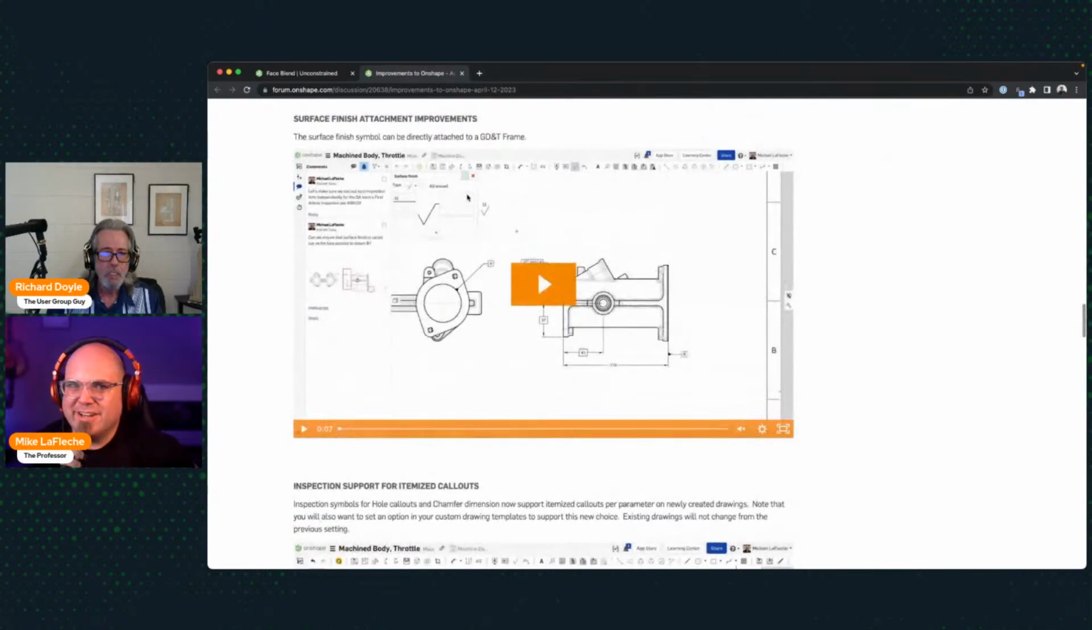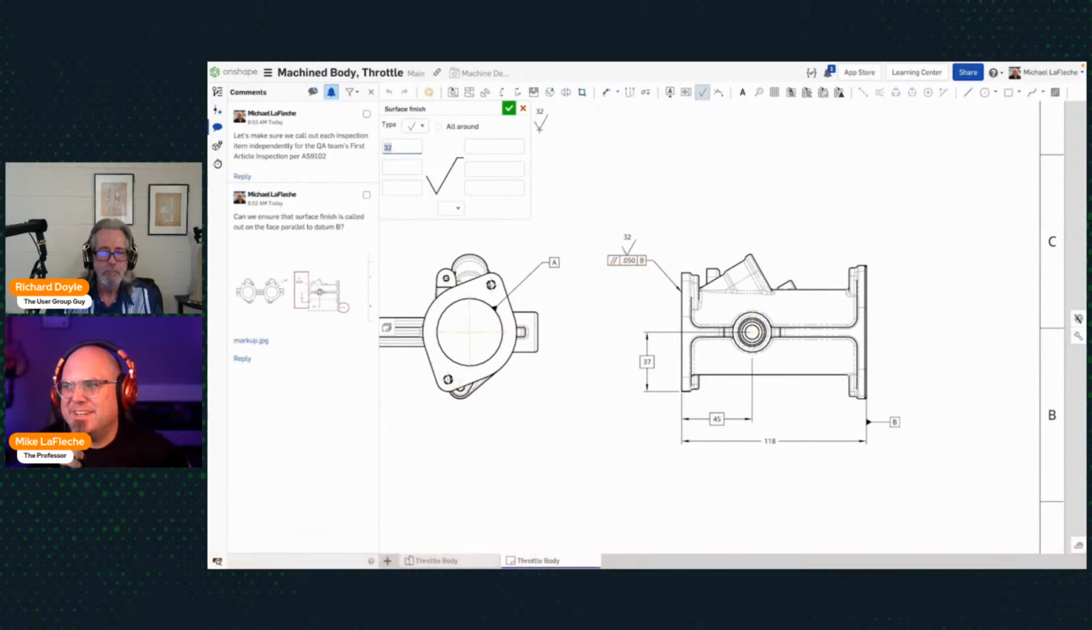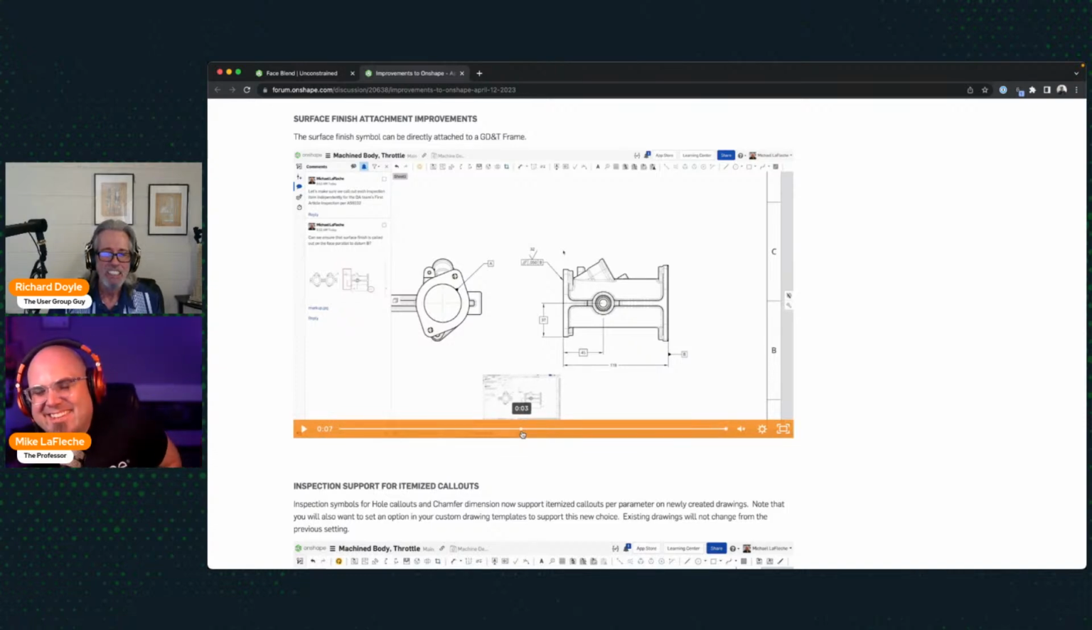All right. Drawings for you, Richard. Yep. And we got the one change here. I think it's fantastic. Anytime that we can make drawings easier and make drawings more customizable to your standards, I'm all for it. There are times when you have a geometric tolerance and you want to put a surface finish symbol on top of it. Yep. Now you can support it. There are always going to be little things like that that pop up.